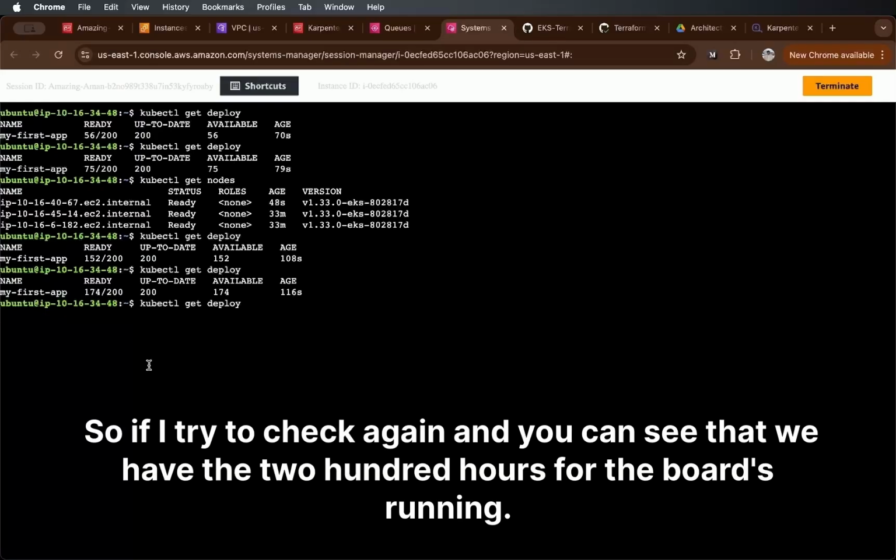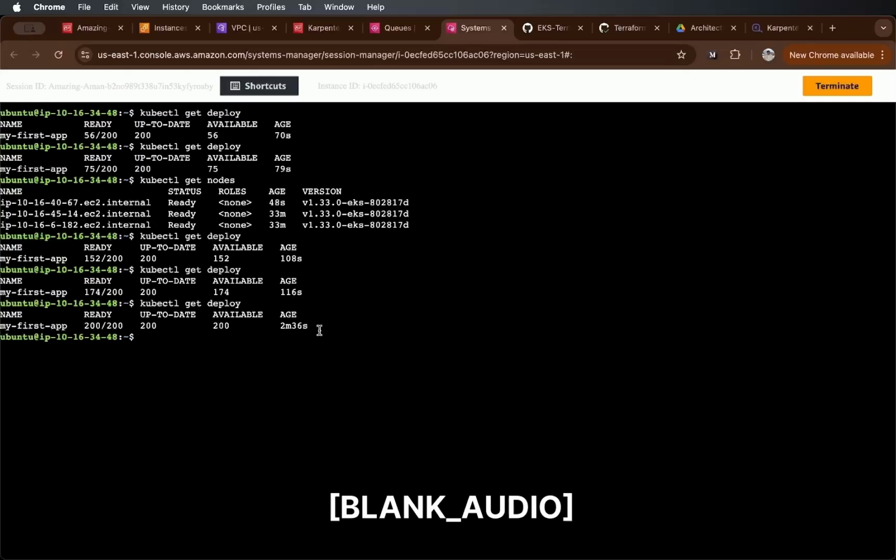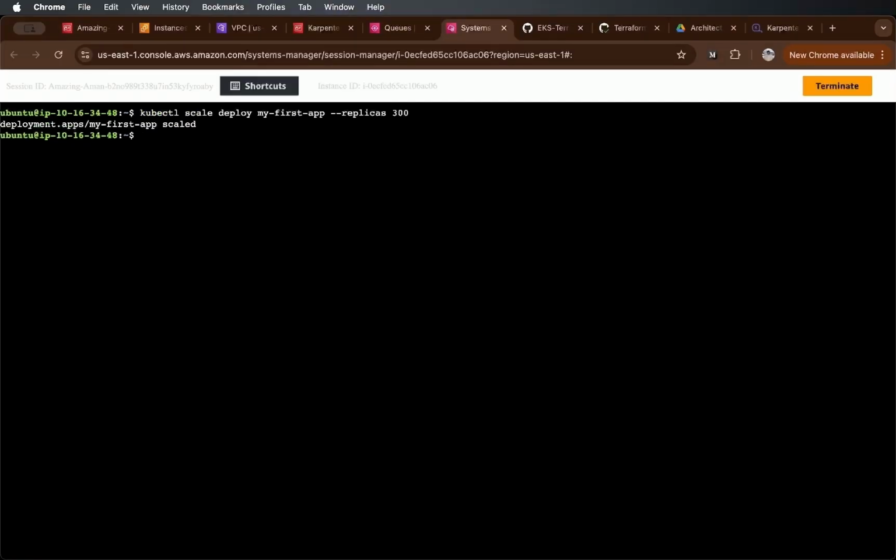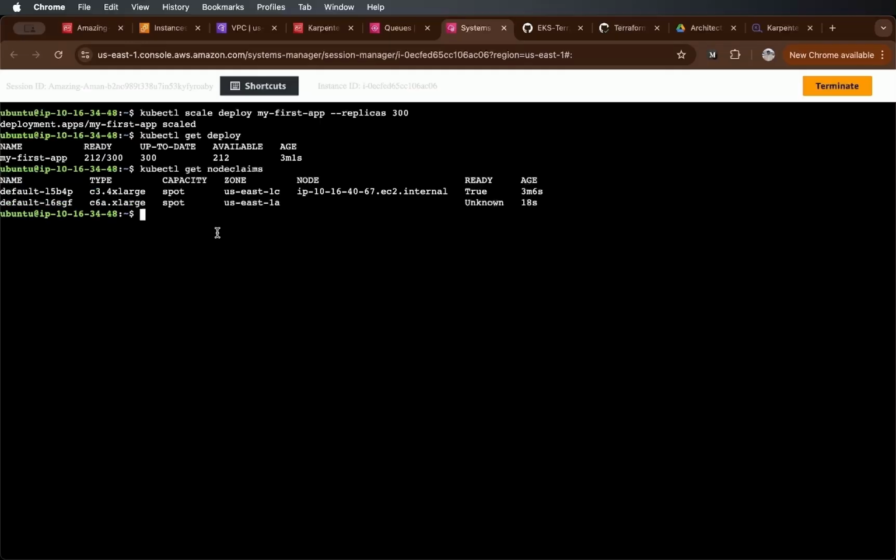So if I check again, you can see that all 200 out of 200 pods are running. Let's increase the replicas from 200 to 300, so we can understand that it should create one more worker node. Kubectl get deploy. If you see, 212 pods are there, because maybe there were some resources available on the existing node. But if you run kubectl get nodeclaims, you will see that one more node is present. Yes, because it needs one more node to schedule all those pending pods.